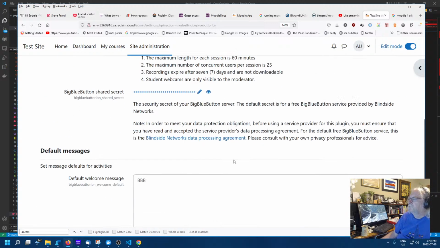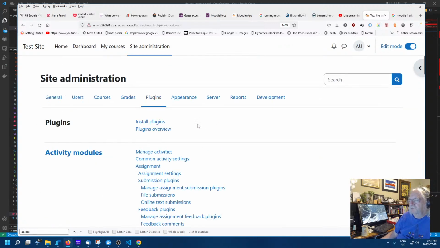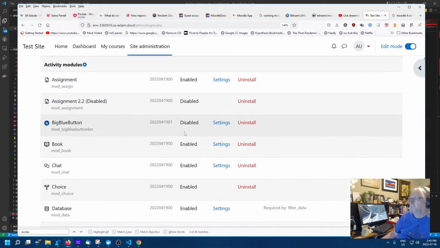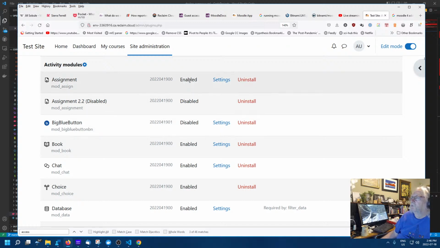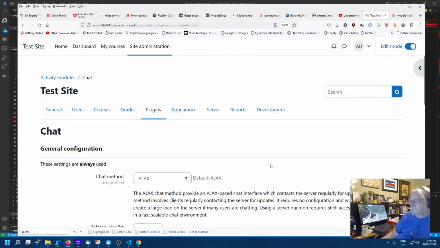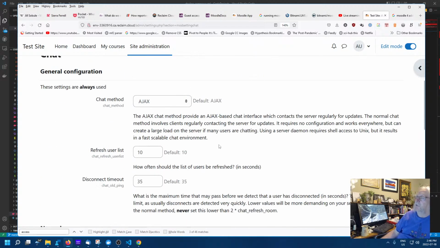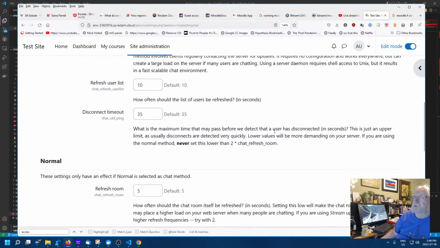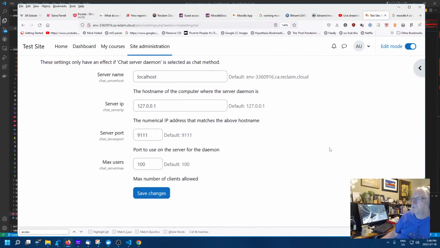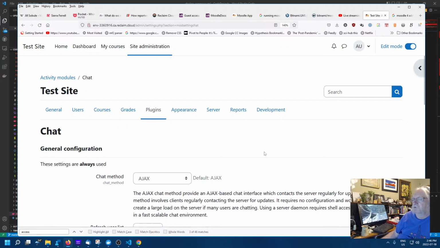And okay, plugins overview, Big Blue Button. There we go. It's still disabled. How do I enable it? Enabled settings. Let's find something that's enabled and see. Chat method, default Ajax. Yeah, like everyone's going to know what that means. That's the first thing that we look at. No. Chat server daemon. Yeah. But again, I don't see anything here that says how to enable it or disable it.